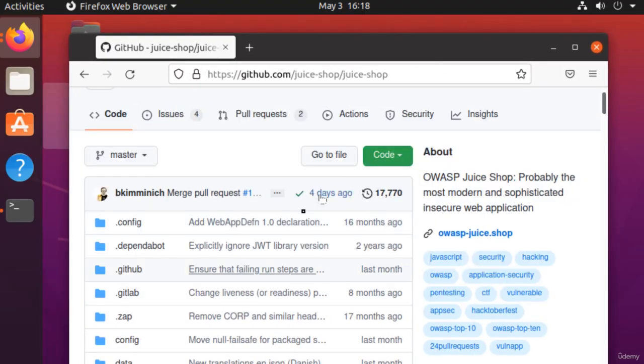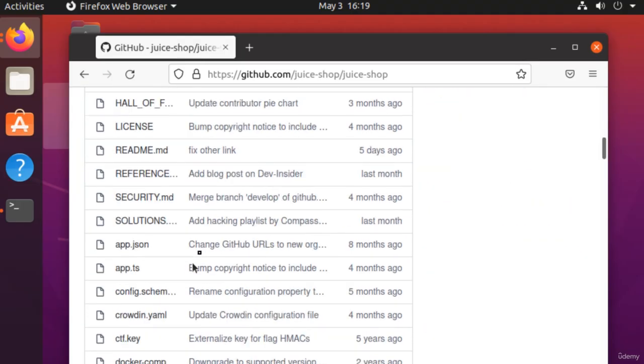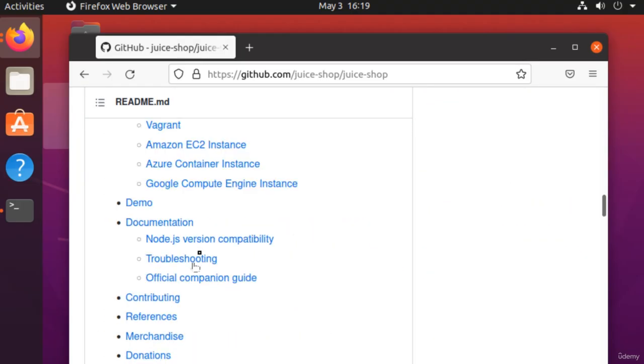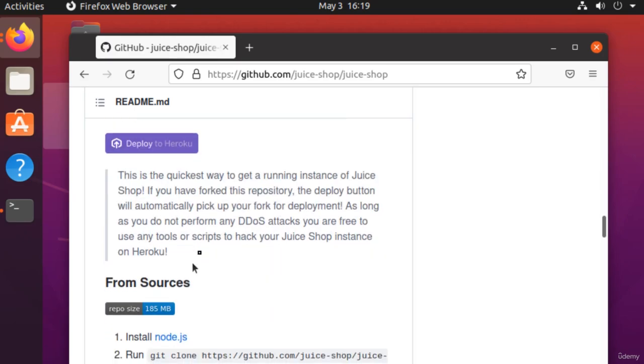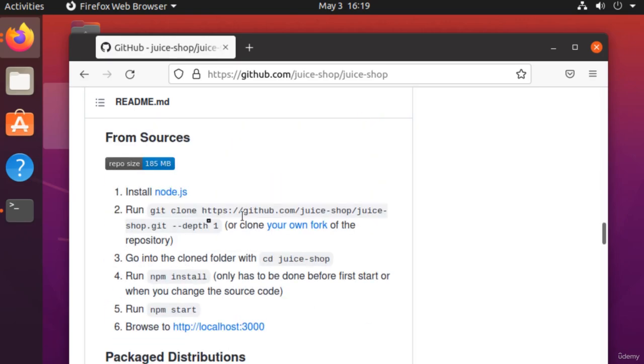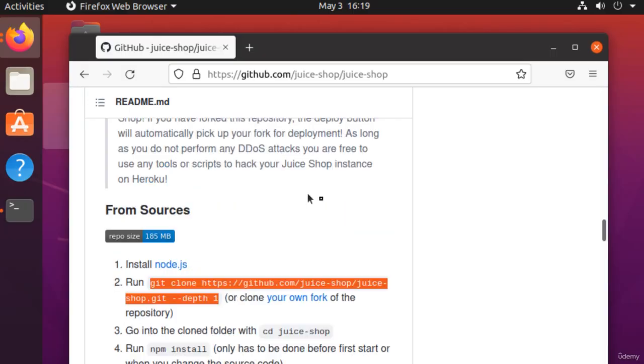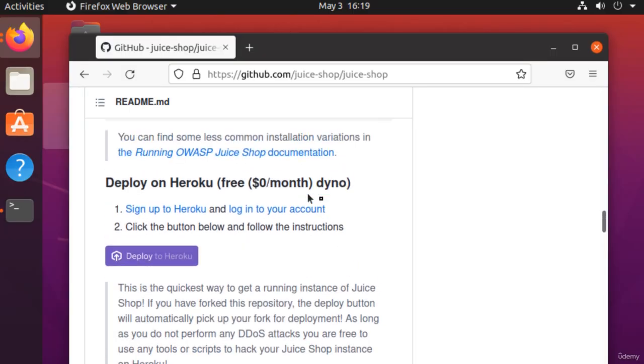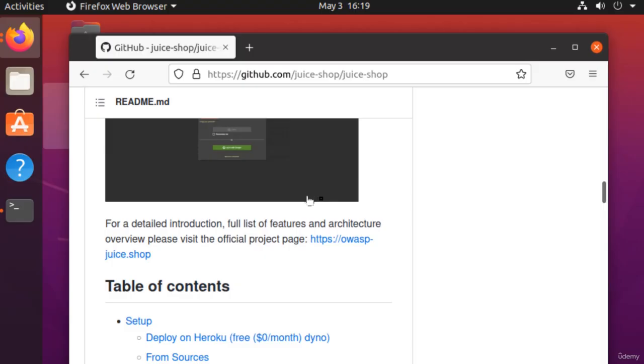Last updated 4 days ago. So this is a very active project, as you can see. So let's go to the setup and we want to install from source. So we're just going to run this by copying this to our clipboard. Oh, first we need to install Node.js. Okay, so let's see what version do we need. I think it tells us.